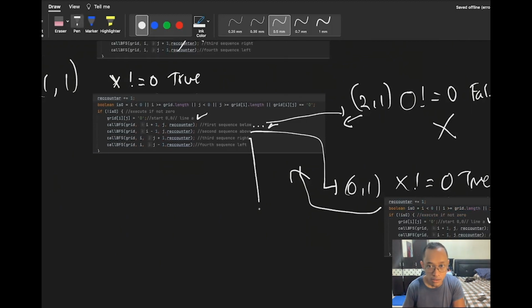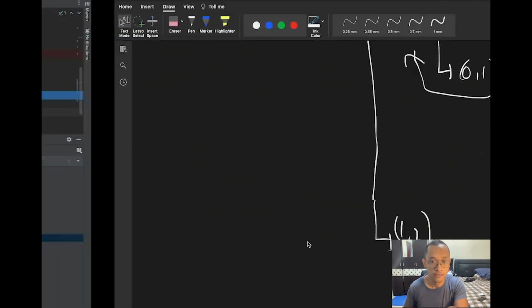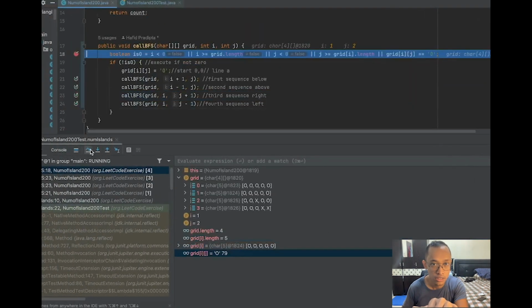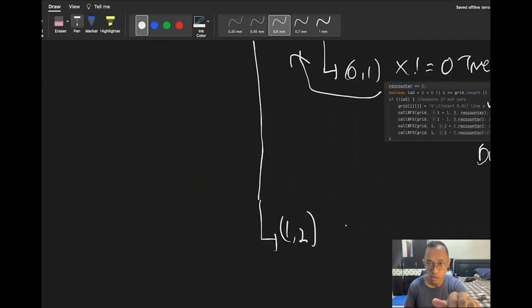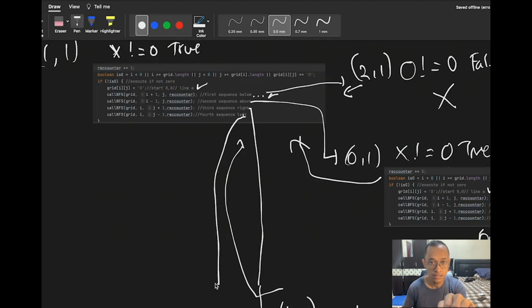We are going to check, let's make it down here, all the way down, for 1, 2. What do we have at the 1, 2? We have an O. So O is not equal to O, that is false, and we are not doing anything. We are back here. And then we will run this last statement.